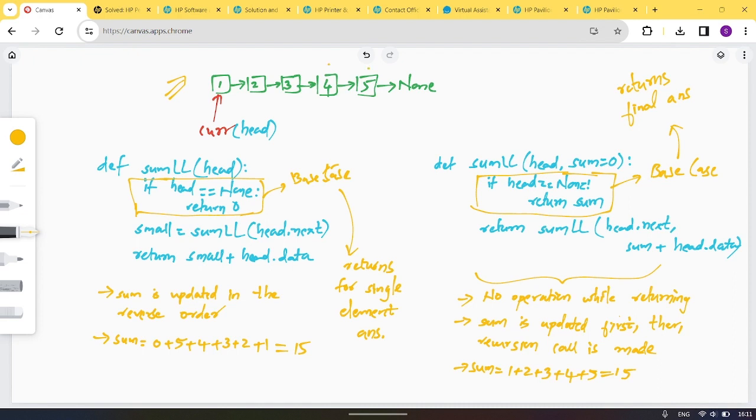Now let's find the sum of the elements of the linked list by using two recursion functions. On the left side, we use head recursion, and on the right part, it is tail recursion. Regarding head recursion, initially we call the function on the first element. Without performing any operation, the recursive function calls the same function on the next element.